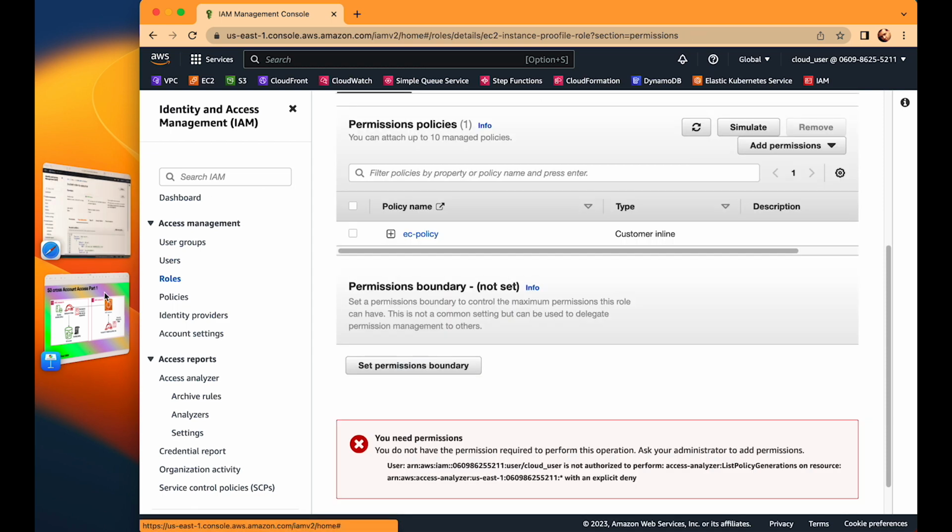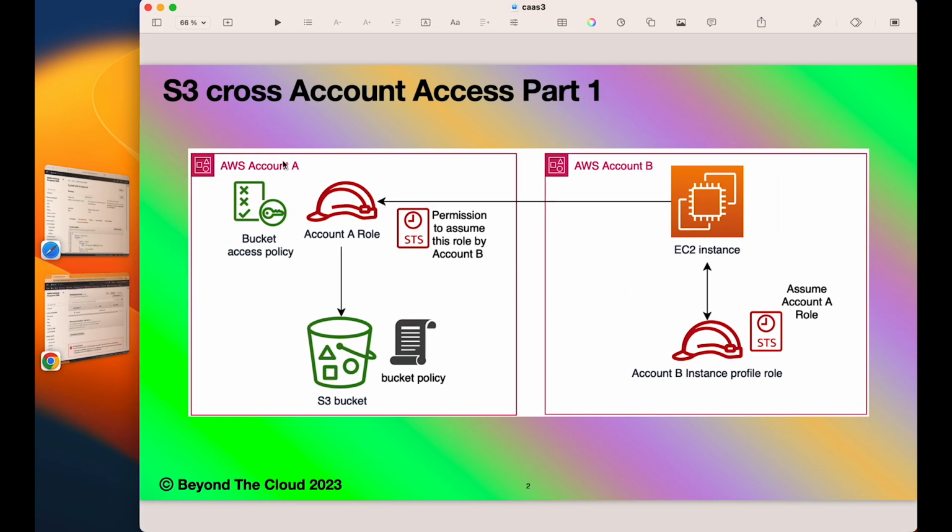So this is clear. Right now what we have done is we have created a role with a bucket policy. We have also created another role in account B with an EC2 instance trust relationship. We then assume the role of account A. Now what we will do is spin up one EC2 instance and attach the instance profile role to the EC2 instance. And from that EC2 instance, we will run some AWS CLI commands to grab the S3 object. So right now, let's spin up a couple of EC2 instances, or maybe one EC2 instance, sorry.